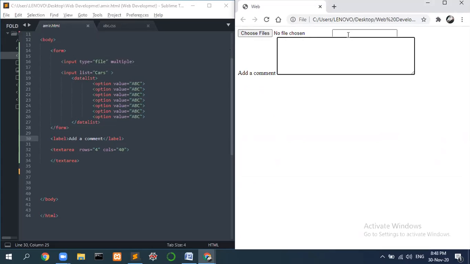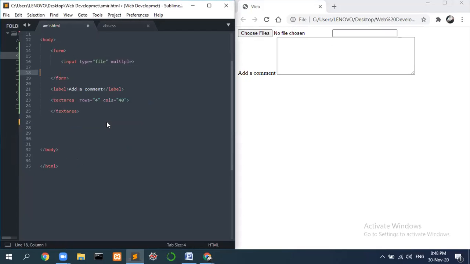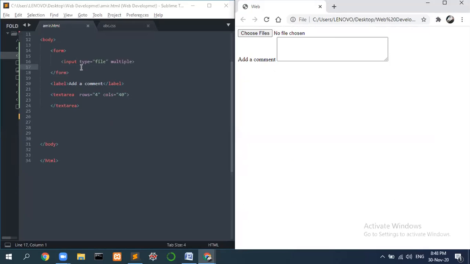And this choose files thing is there, and this drop down thing should work. I don't know why it is not working. I'll see to it so that I can cover it in the next class. So have you all understood this choose files and this comment thing? I mean the text area part. If not, then I can explain it to you all again. This choose files and comment thing.